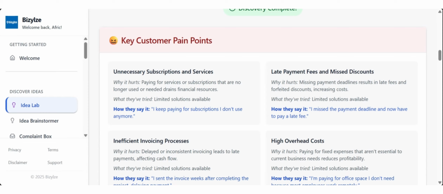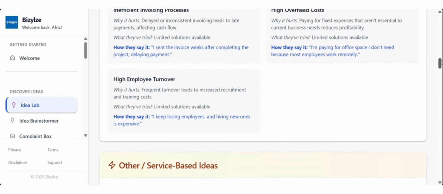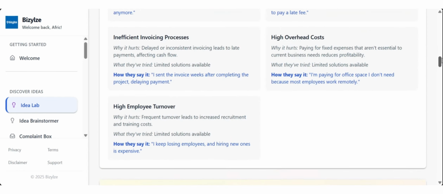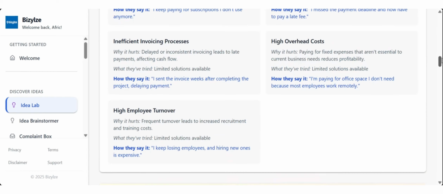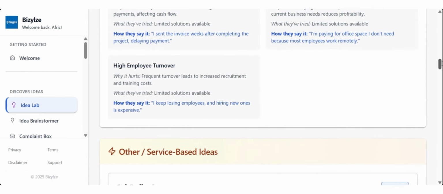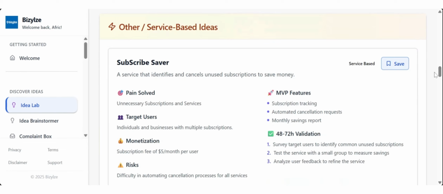So it says unnecessary subscriptions and services. It says why it hurts: paying for services or subscriptions that are no longer used or needed drains financial resources. What they have tried: limited solutions are available at the moment. How the customer would say this: I keep paying for subscriptions I don't use anymore. So these are some pain points that people have, and Bizylze will give you all of that. It will tell you how they say it in case you have heard it before and you have a better understanding. Then it provides you with different business ideas.